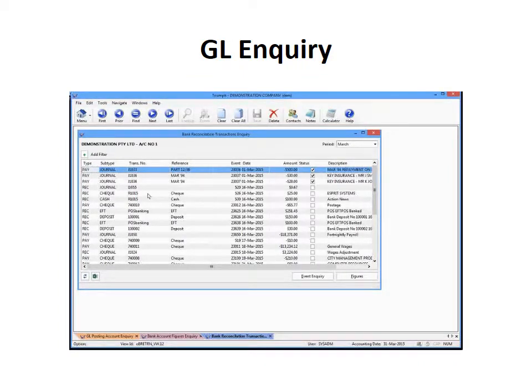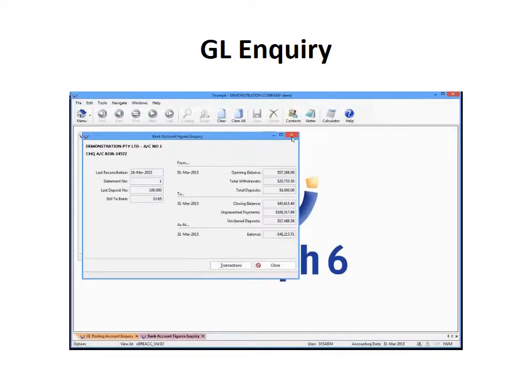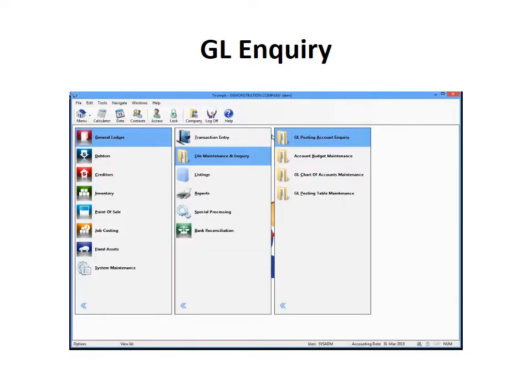This also has all the filtering capabilities, the ability to drop it into Excel, look at all the inquiries and figures, etc. So it's quite easy to see not only what's happening in your general ledger, but what's happening in your bank account at the same time. So that makes it nice and easy for you to track things through.